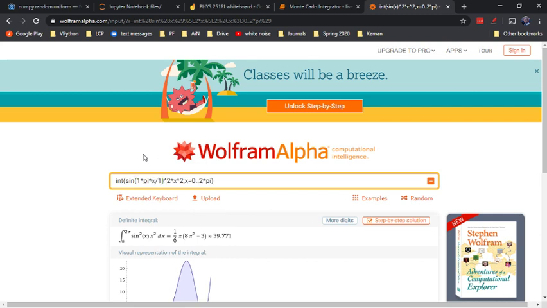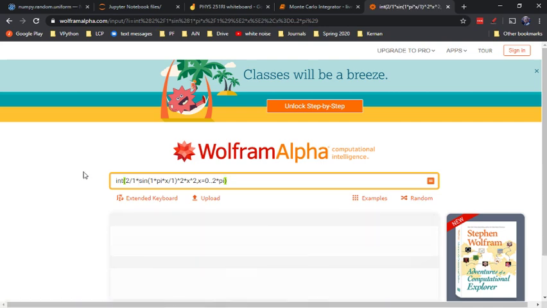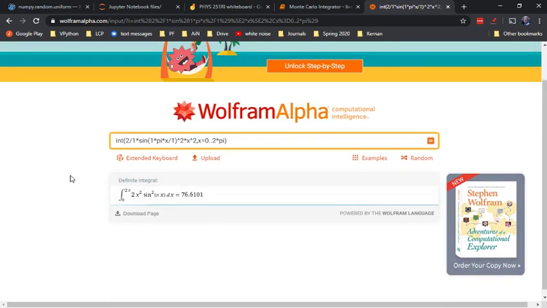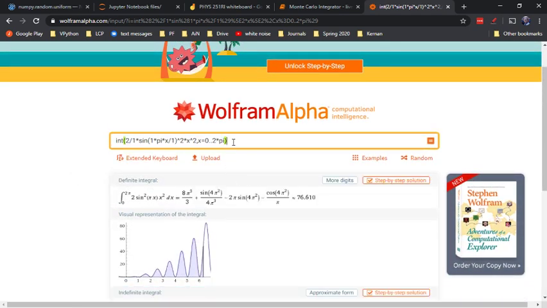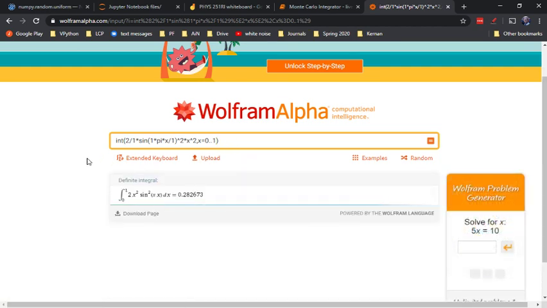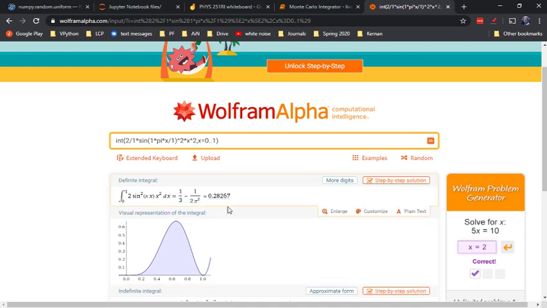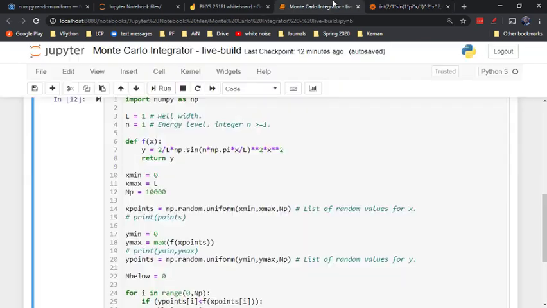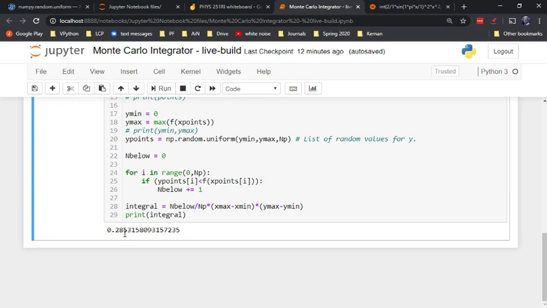My sine is getting squared. My x is getting squared. Oh, and I need to have a 2 divided by L times this. And we'll go run. Oh, and this is not going 0 to 2 pi anymore. Right, this is going from 0 to 1 for x. 0.28267. Here we get a 0.28.